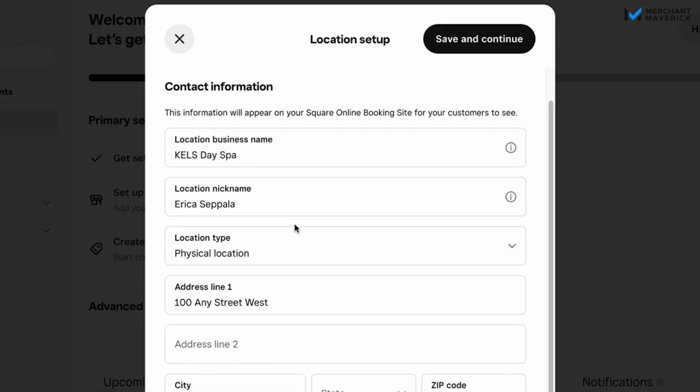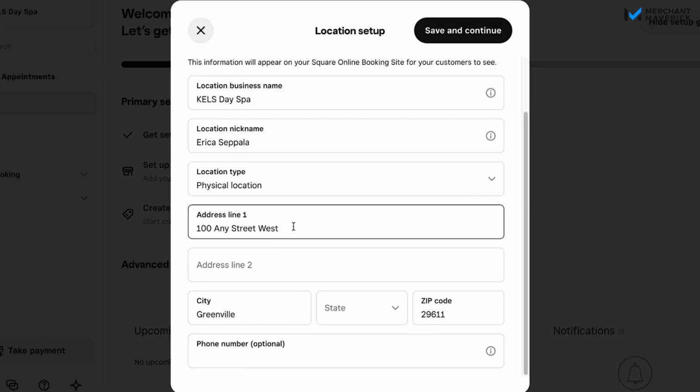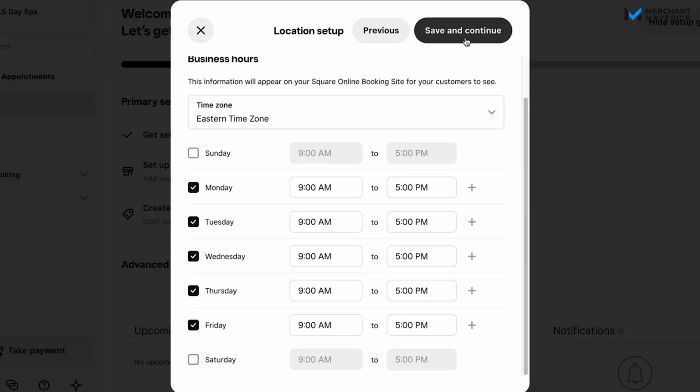We're going to check our business name, location nickname, location type, address, and contact information, make sure everything there is accurate, and then we're going to click Save and Continue.